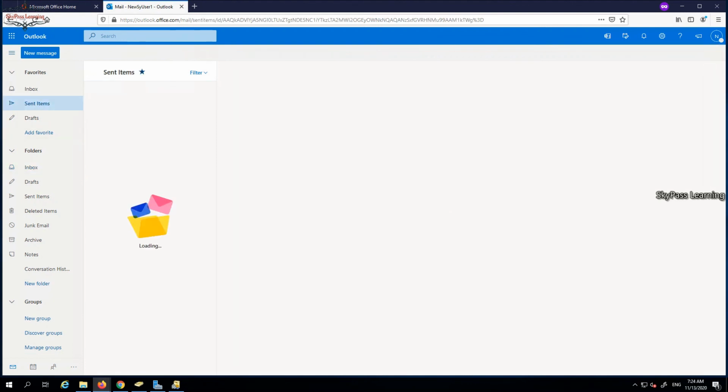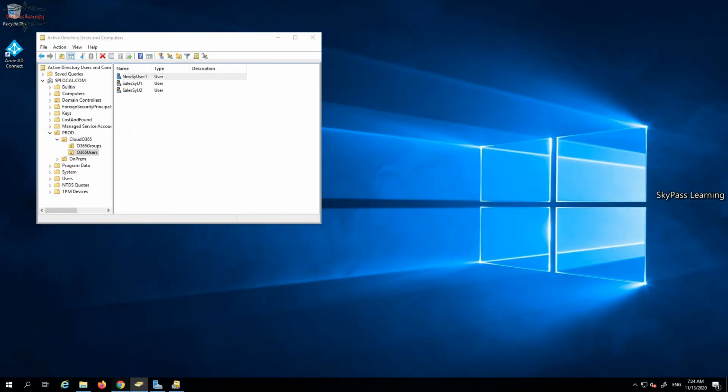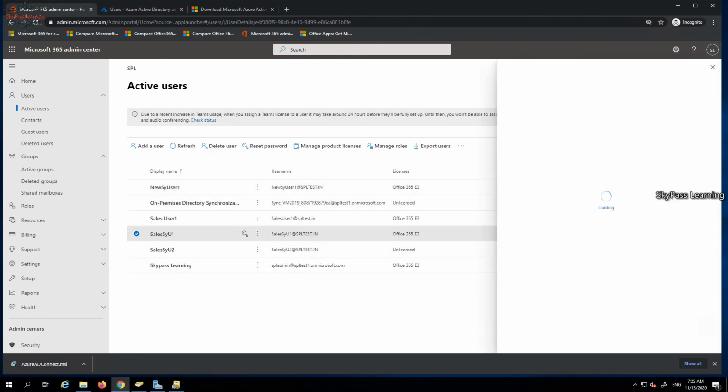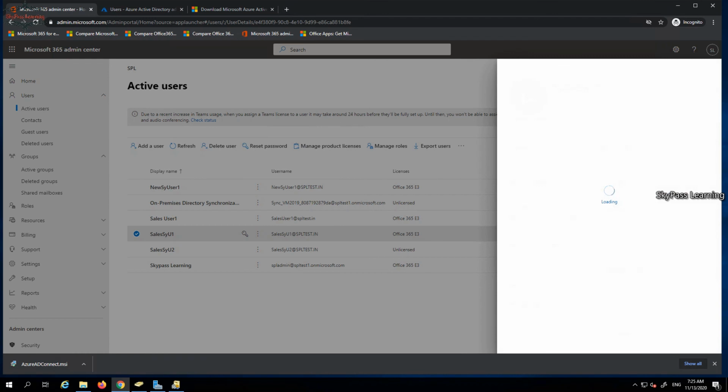If I want to restrict users from logging in to the portal, I can do that also. If I go back to my admin center and I want to restrict this user so that they should not log in, I click on the user account and simply click on block sign in. Once you block a user from signing in, it would be restricted.